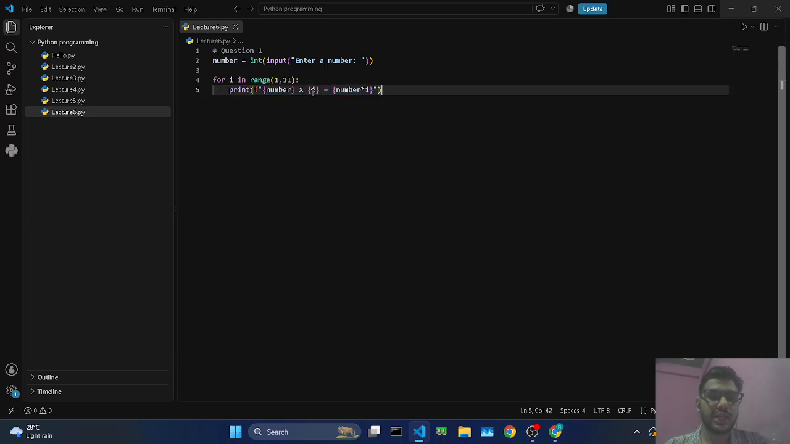So try to read this code, understand what I have written. We are taking a number, and we have to print the table in this pattern. This is the pattern of the table. The number we are taking, like we are taking 15, so 15 will be here.